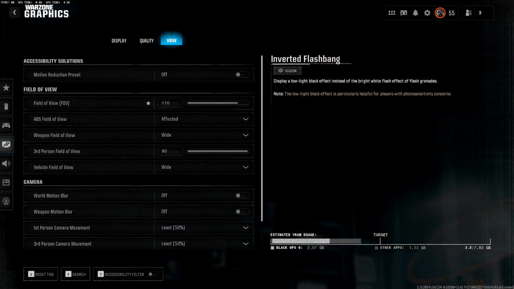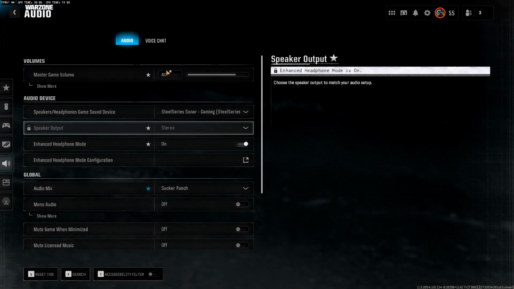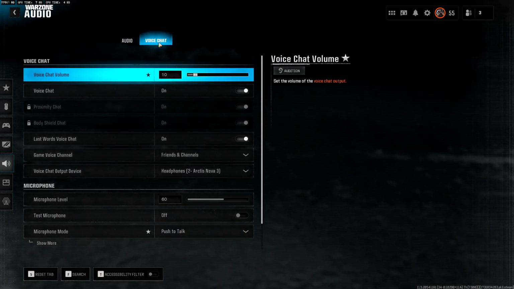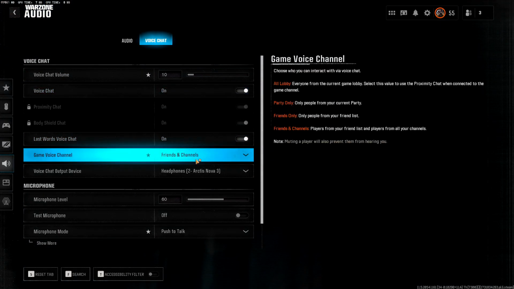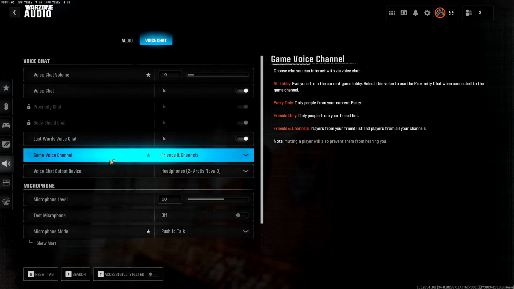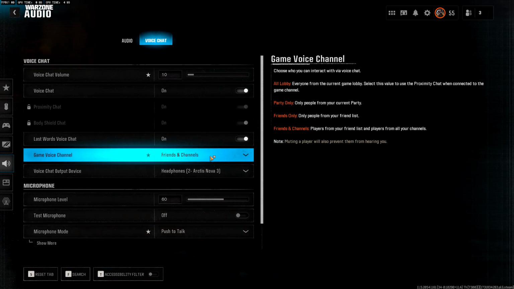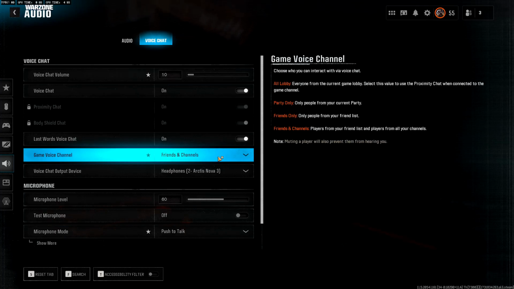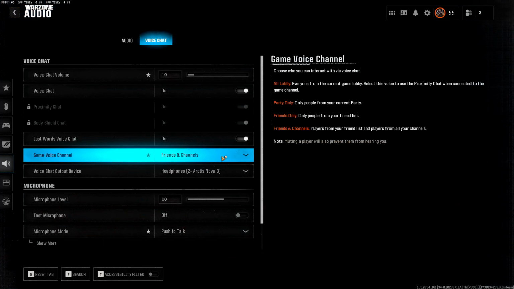And a very important setting actually is to go to audio, voice chat, and set voice chat to only friends and channels, because this is somehow gaining 30 to 40 FPS if you are on Steam. Something is bugged.